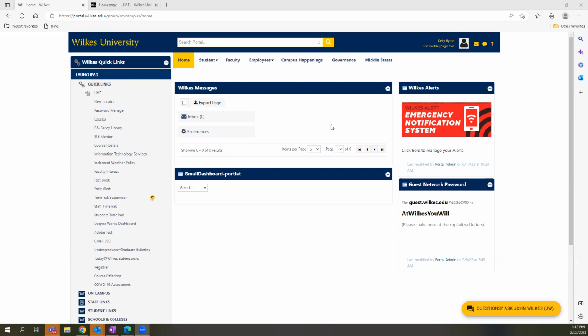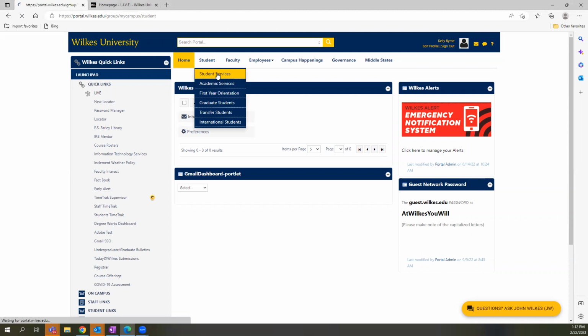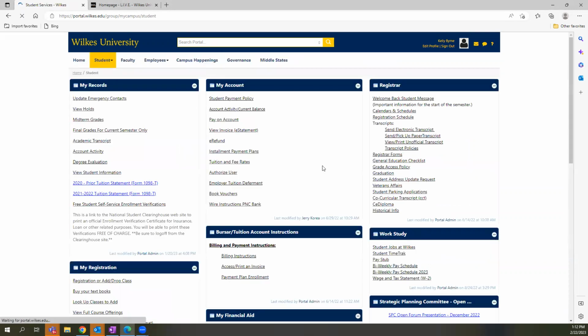So when you first log into the Wilkes portal, you're automatically going to be taken to the home page. The way that you can tell you're on the home page is it will be highlighted in yellow. If you are on the student page, that box would be highlighted in yellow. But we want to go ahead now and go to the student page. So go ahead, select the drop down under student with student services, and it should take you to a whole other page. Here in the middle of the page, you should see my account.